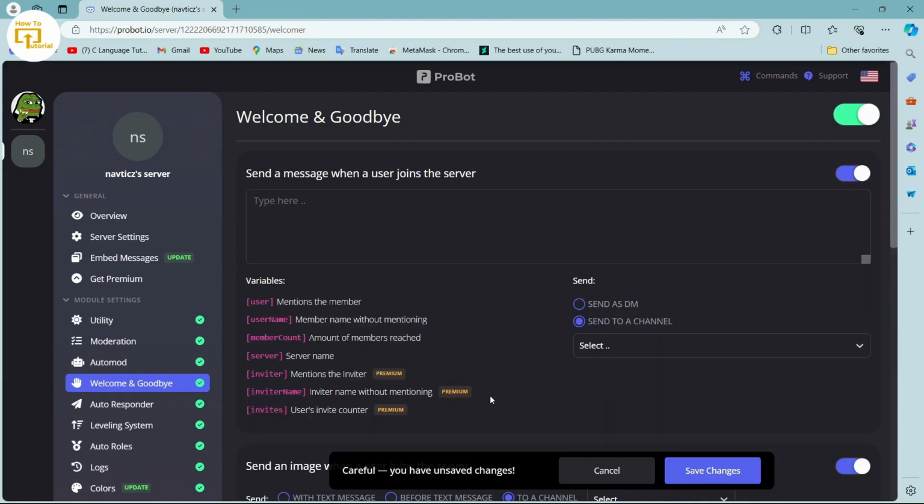And after turning every single option on, now you will find this first option, and the first option is Send a message when a user joins the server. So if someone joins your server, what you can do is just simply send them a message.